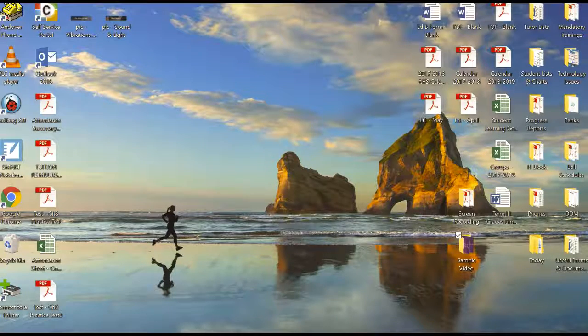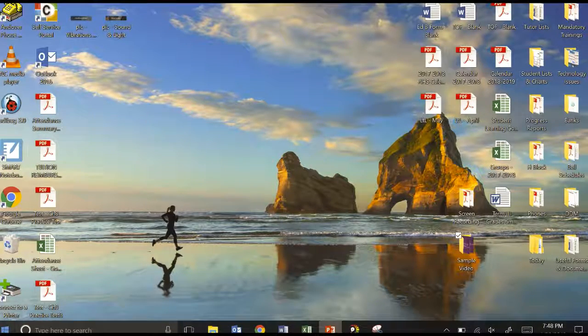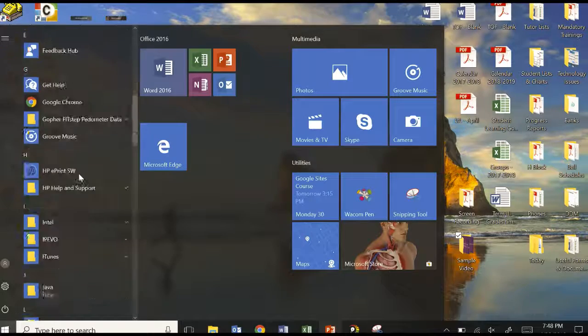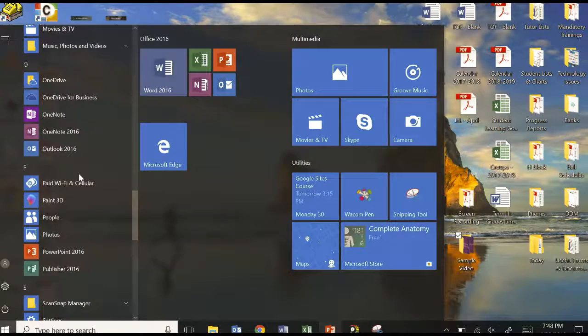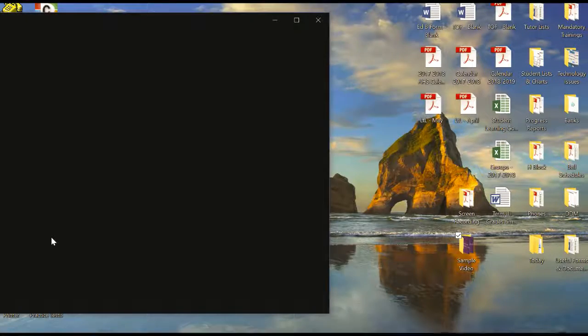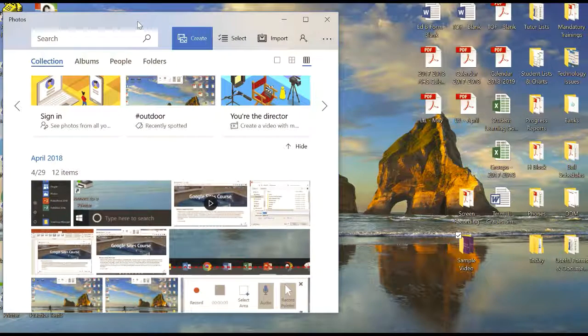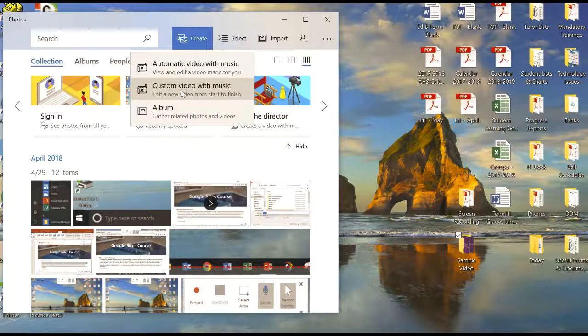Alright, let's make a video using the Windows Photos app. So we'll open up our Start menu and we'll scroll all the way down till we get to Photos. Okay, so what we'll do here is we want to create a custom video with music.